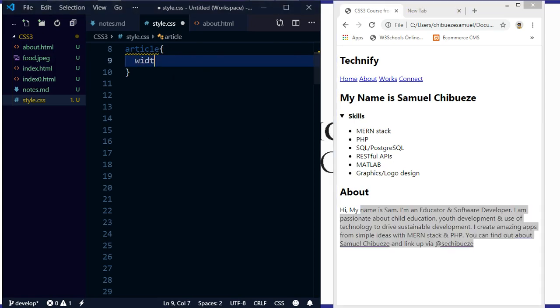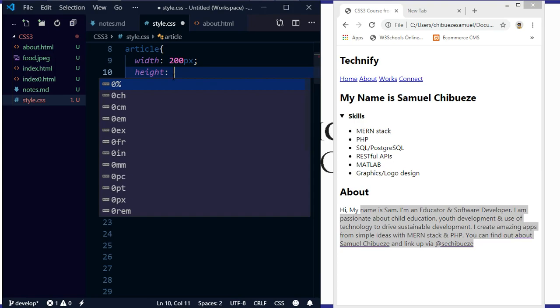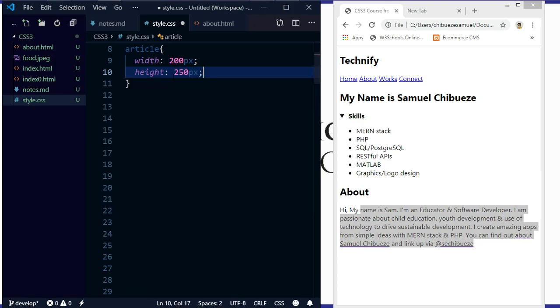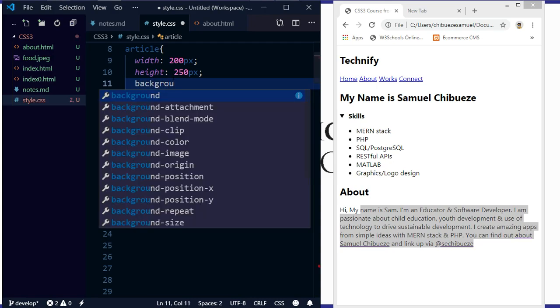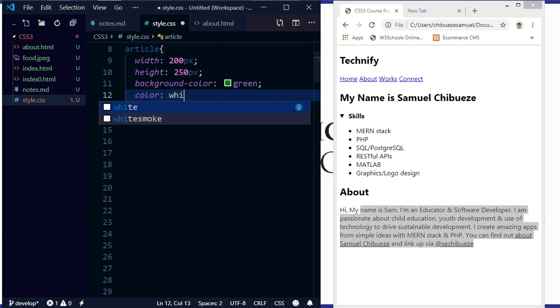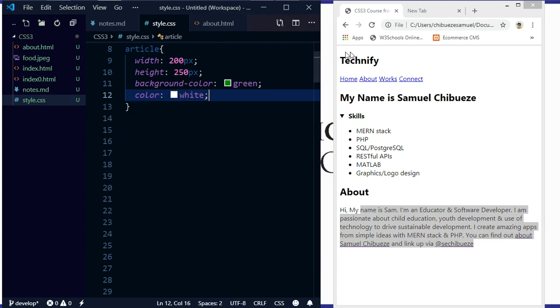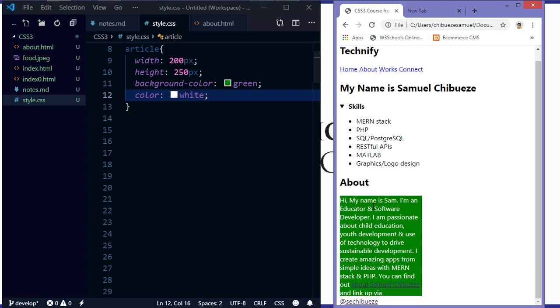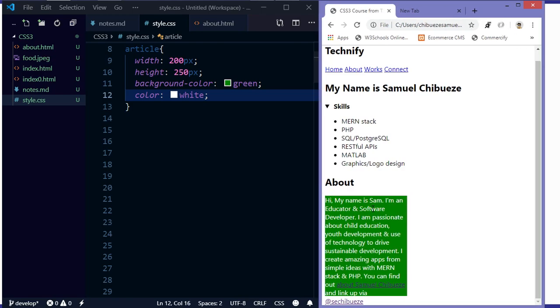So I can define the width to be, let's say, 200 pixels. I can also define the height to be 250 pixels, just anything. Let's give it a background so that you can see what's happening there. Sorry, a background of green. Let's also return our color of white, and then when we save, you can see that it's taking up that particular width. So this is width of 200 and height of 250.